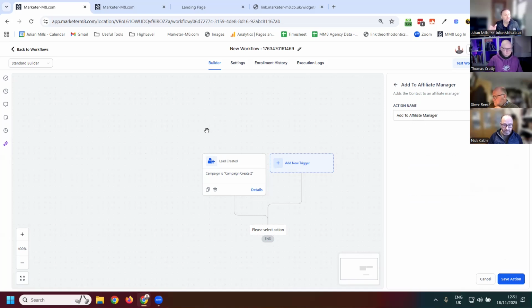So for instance, you could have had someone fill a form in on your website. You've got a form on your website saying become an affiliate. They fill a form in, first name, email, etc. Whatever you want to ask. Your first action would be add to the affiliate manager. So you're creating the affiliate there. I think that's what that one is.